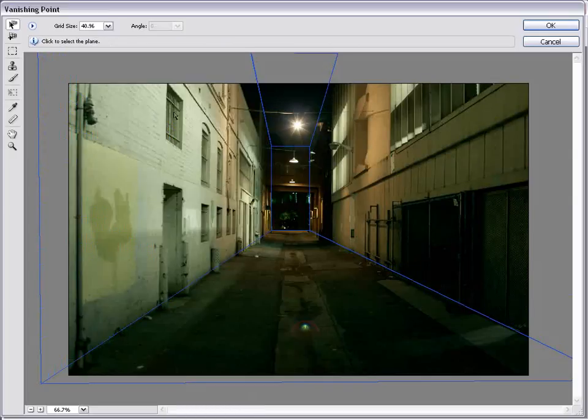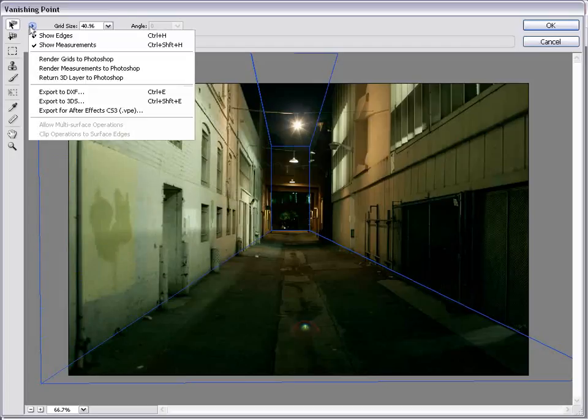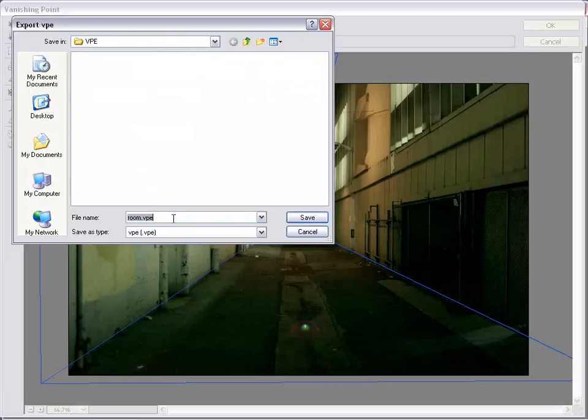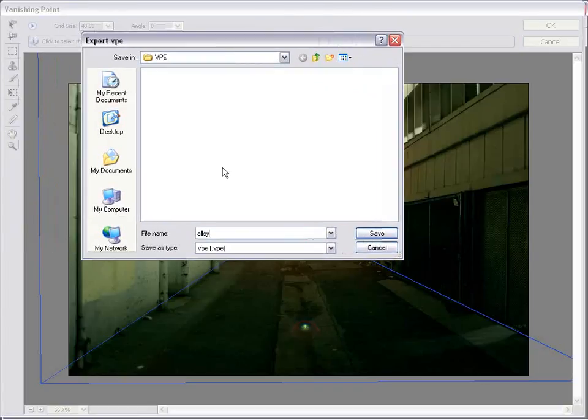So now that we've done that, and that was pretty easy, we can go to this little arrow here, Export for After Effects CS3. And I'll just go ahead and save this as alley.vpe, and that's the file type for this Vanishing Point export format, I guess. And I'll hit save.